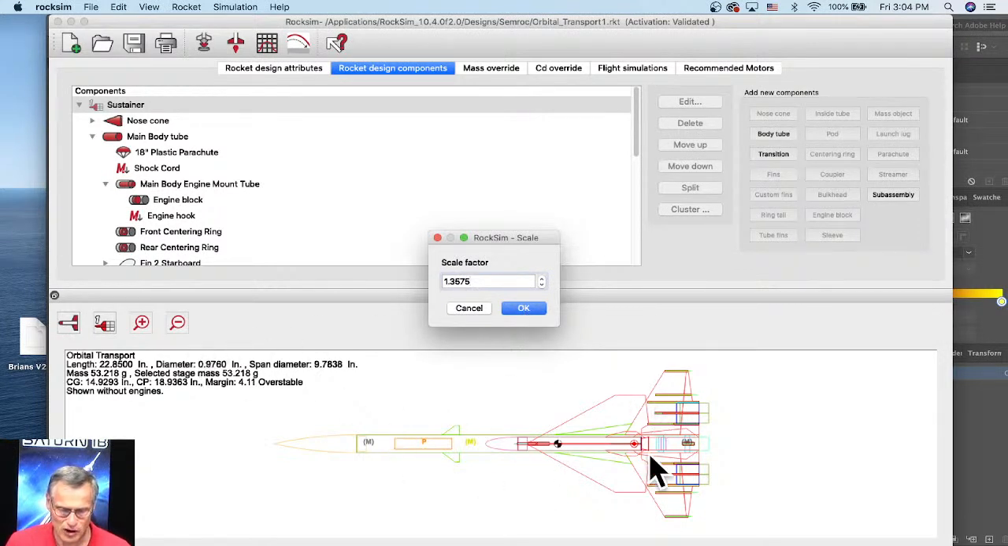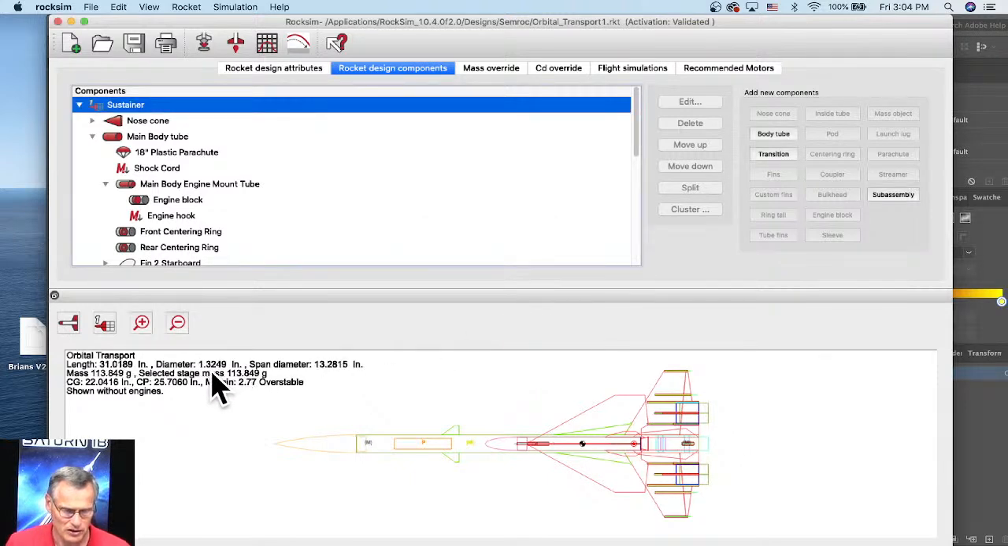And the drawing will be identical. But look over here at the length and the diameter, particularly the diameter. So if we get this right, this diameter should be 1.325. And click OK. 1.3249. And if you round it up, just a smidge, 1.325. So this is the new super orbital transport.